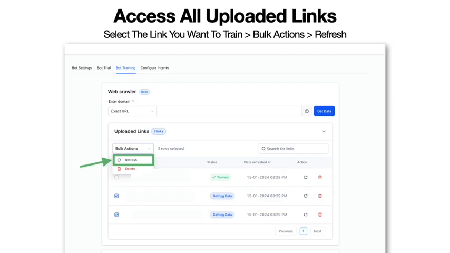Now you can go ahead and utilize this new refresh button, and this is going to show you different things. So as you can see in my example, we have one that is officially trained and another that is still getting data. So to access all of these uploaded links, you're going to select the link that you want to train. You're going to utilize the bulk actions, and then you can go ahead and refresh.